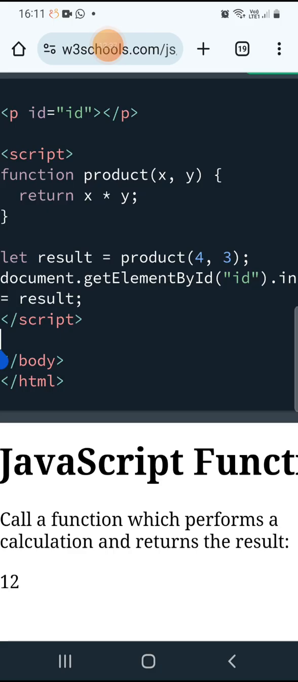So dot innerHTML is equal to result. Result is what? Result is a variable created by the let keyword. So whatever the product is, that will be stored in the variable result. So we are calling result dot innerHTML. Dot innerHTML is an attribute assigned to this result. So the result will be displayed. So the result is 12.